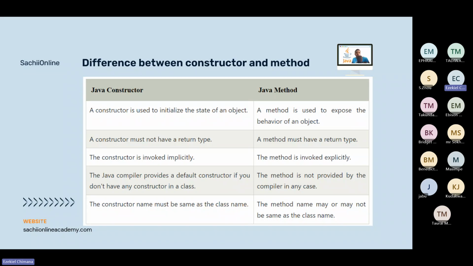That's why, if you do not put a return type like int or boolean, you put void. Void is also a return type, which means nothing there. It will be returning nothing, but it's a return type. But for a constructor, you do not need that as well. A constructor is invoked implicitly. What it means is that you do not need to call a constructor, it is just invoked when you're creating a new object. So it is invoked implicitly, but the method is invoked explicitly.